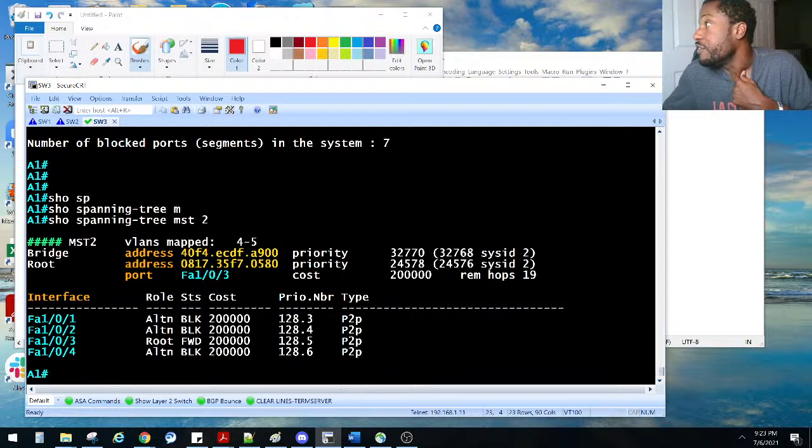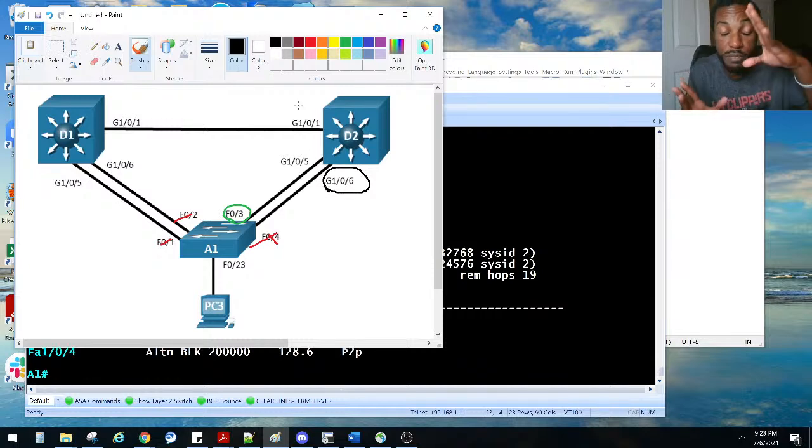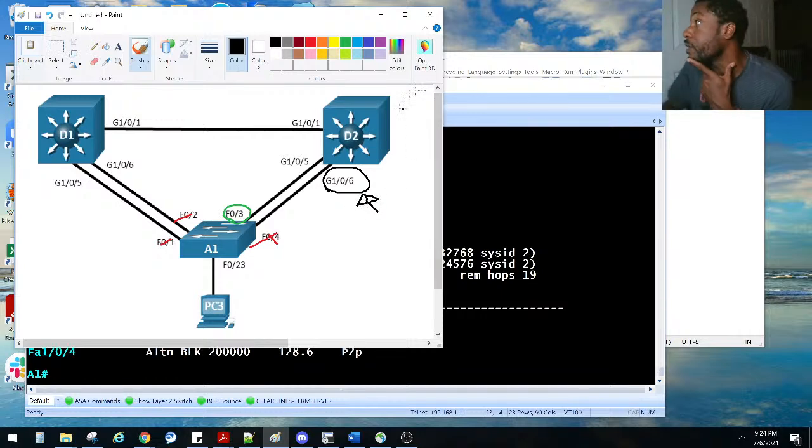Modify the port priority of D2 interface 106. So this right here, they want us to modify this port, right? Because remember, when we change port priorities, we're modifying, how do we say, tuning. I don't want to say optimizing because you might mess it up. So we're tuning the STP topology. So now we're gonna change this interface, the port priority, right?